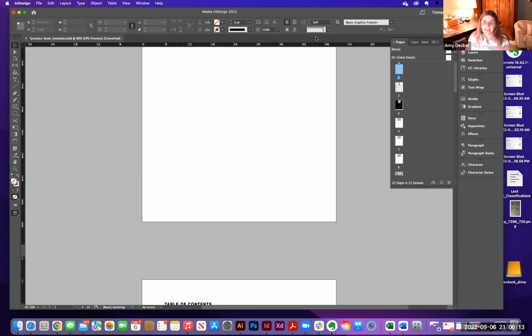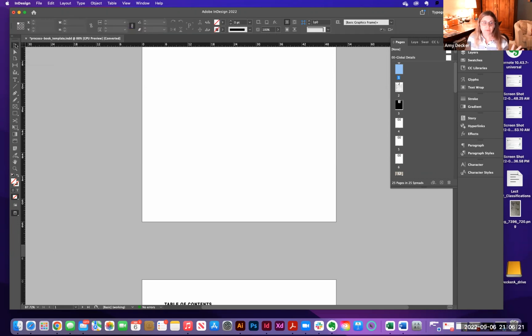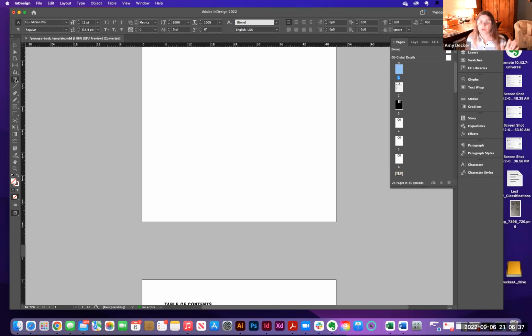All right, that's it. So the only tools you're really having to worry about using is the type tool. And you have the same tools that we have in Illustrator, which is a select tool and a direct select tool. Those are the only 3 tools you're going to need in InDesign as you're putting this process book together, because the whole document has been set up for you. So you have the 2 selection tools, which are the exact same as we use in Illustrator, and the type tool, which also works the same way that we use it in Illustrator.